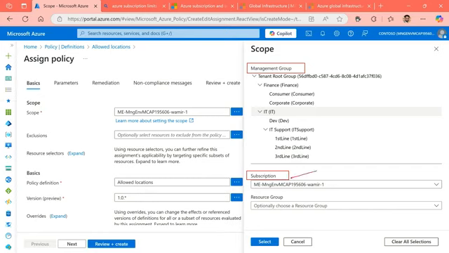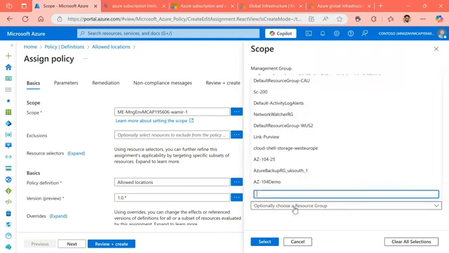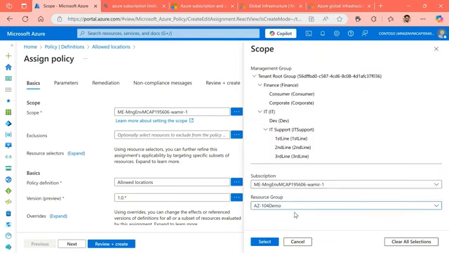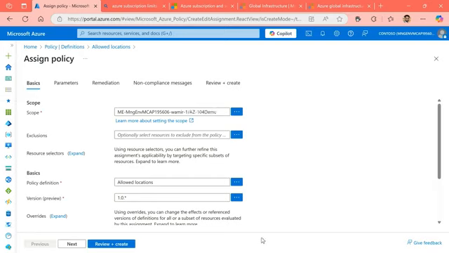However, if you're looking to apply for more than one subscription, it's probably better to apply it on a management group. So create a management group that has those subscriptions available within. Apart from that, I can narrow this down further to a resource group. For example, we can go and choose the AZ104 demo resource group that we created earlier. Now, let's go ahead and select this.